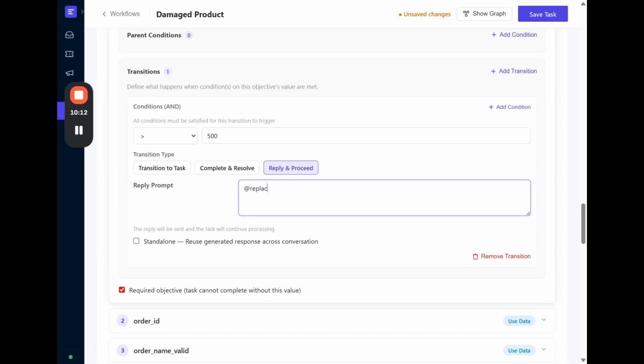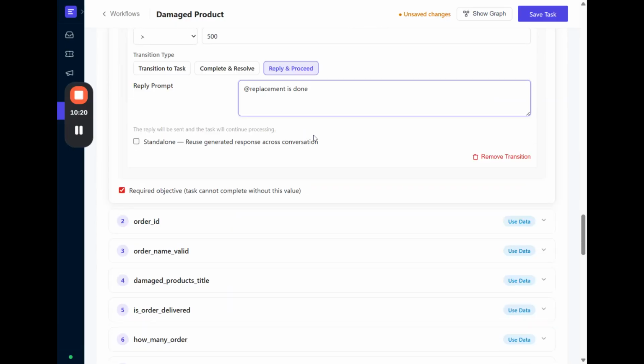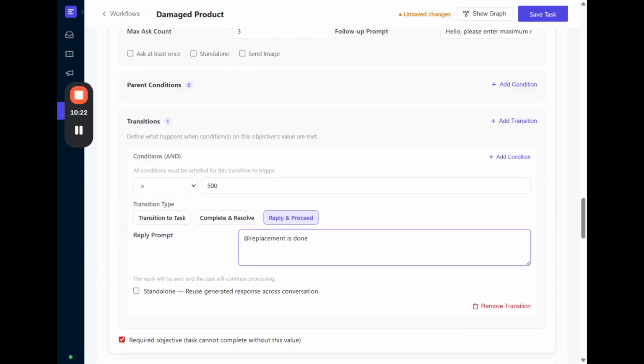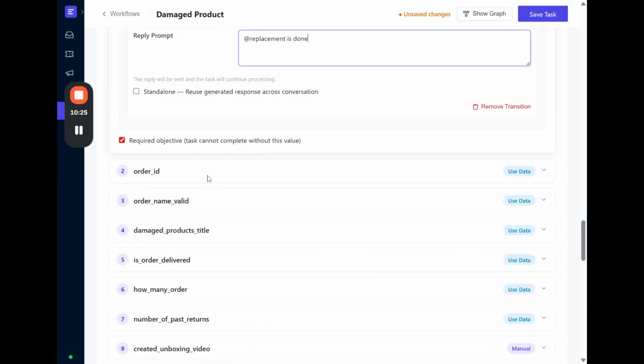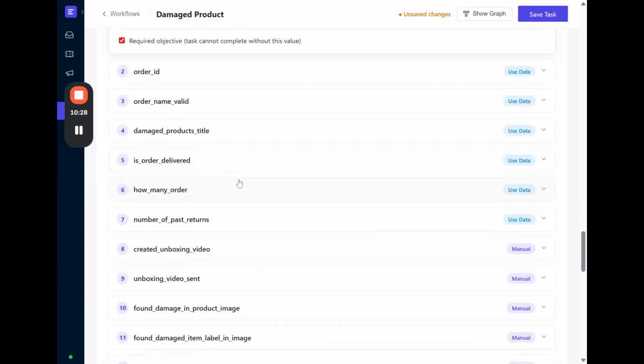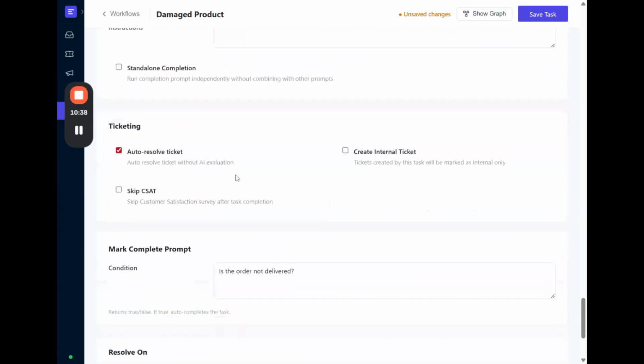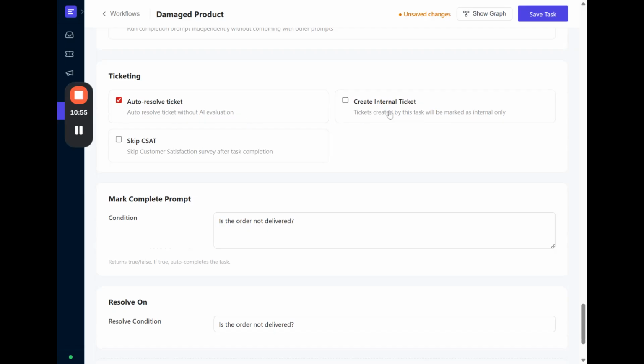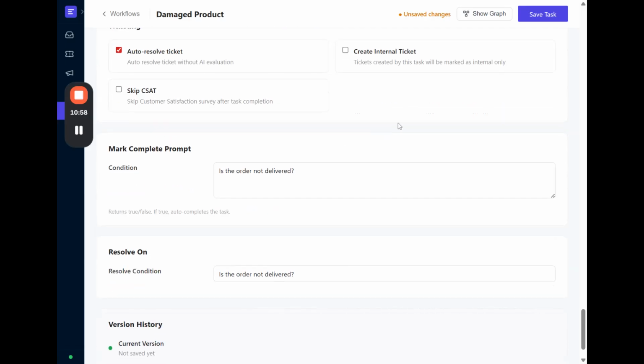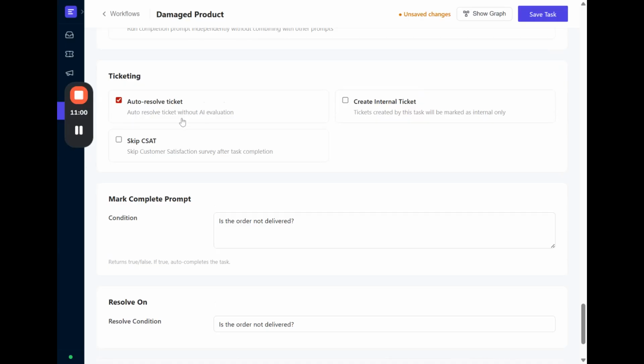Here we can add the condition replacement is done. So there are different types of objectives we can add, and based on it, it will help you. There are options for ticketing, like if the customer case is critical, we can create the ticket and it will help to track the case. There are options for creating an internal ticket also. We are choosing the auto visual ticket.